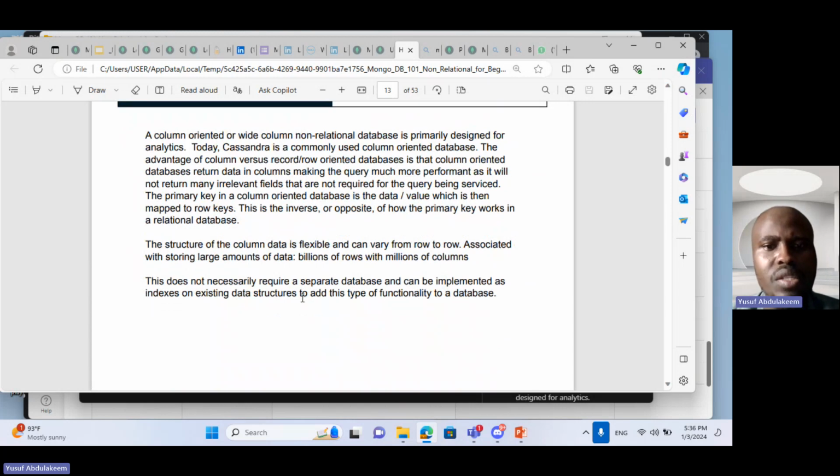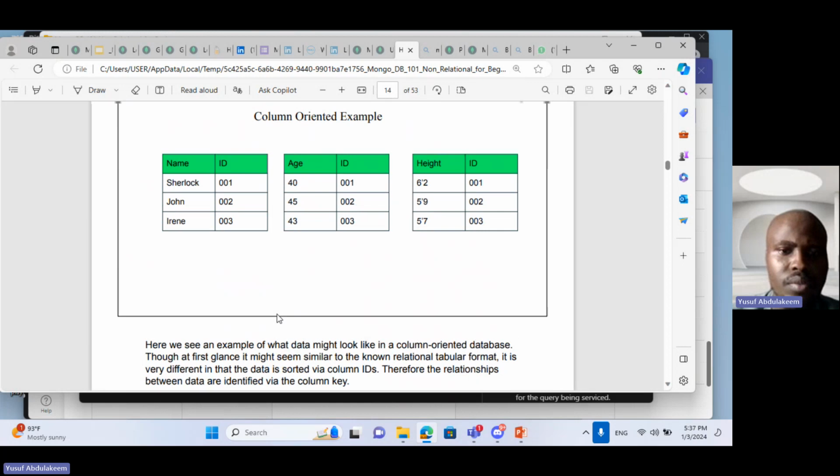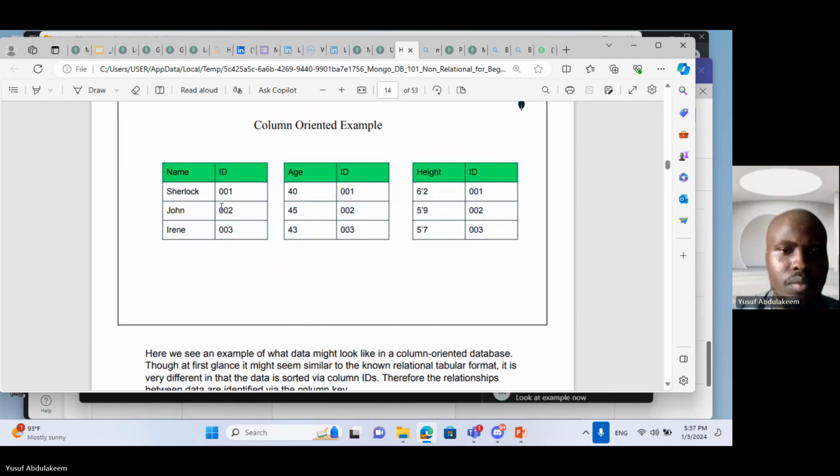So now we have Cassandra, which is a commonly used column-oriented database. The advantage of column-oriented versus record or row-oriented databases is that column-oriented databases return data in columns, making the query much more performant. That is, it performs well. It's not going to return so many irrelevant fields that are not required for the query being serviced. Look at the example now. The name, we have the age separated and the height separated.